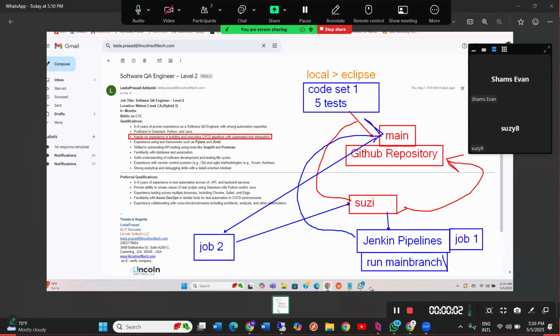So this is the way it works. It pulls the code from GitHub. Whatever is there in GitHub, it will take the code from there. So you are not going to push anything directly to Jenkins. It doesn't make sense.